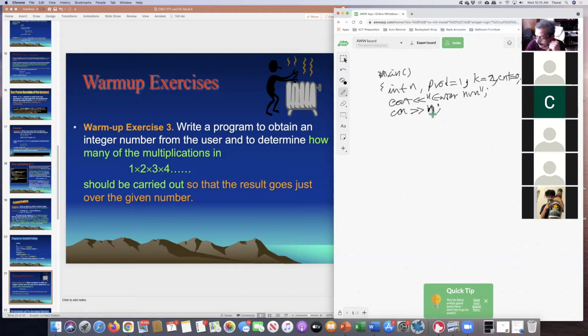And the prod is the control variable, because the problem says you need to do this multiplication until the product goes over the given number. So I need to say while prod is under number N, I need to multiply prod by another k. So prod times k should go back in prod. Remember, both sides have to have the same variable. That's the only way to multiply up many things.